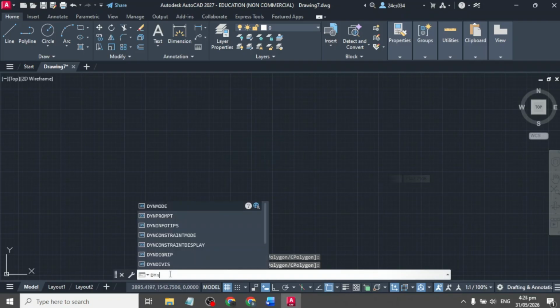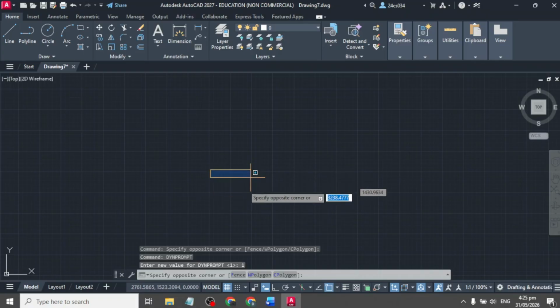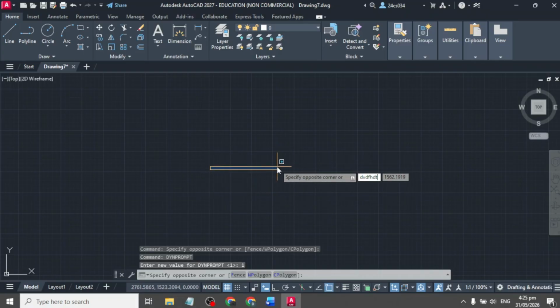Then type dyn prompt into the command line and press enter. After that, enter the value 1 and press enter again. Over here, this activates command prompt visibility on the cursor. Then, confirm that the command prompt now follows your cursor.